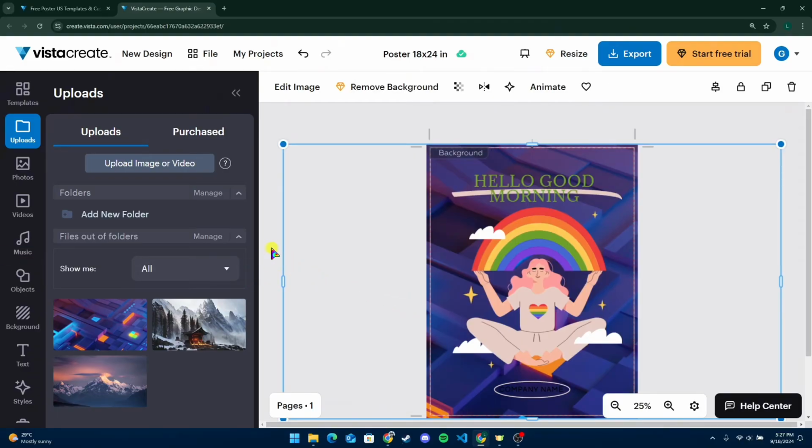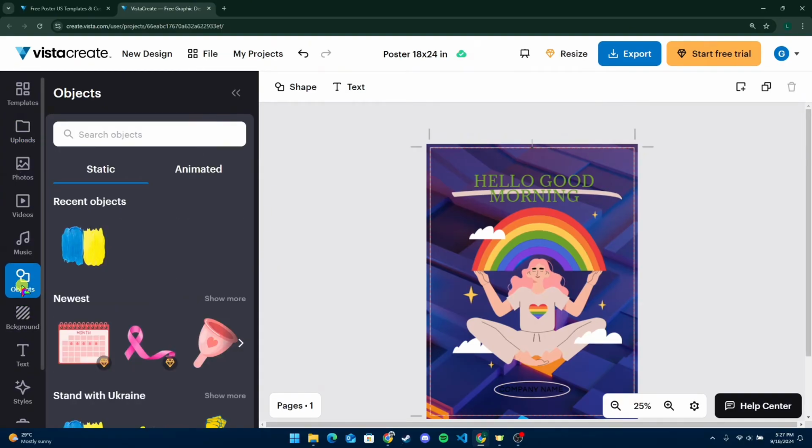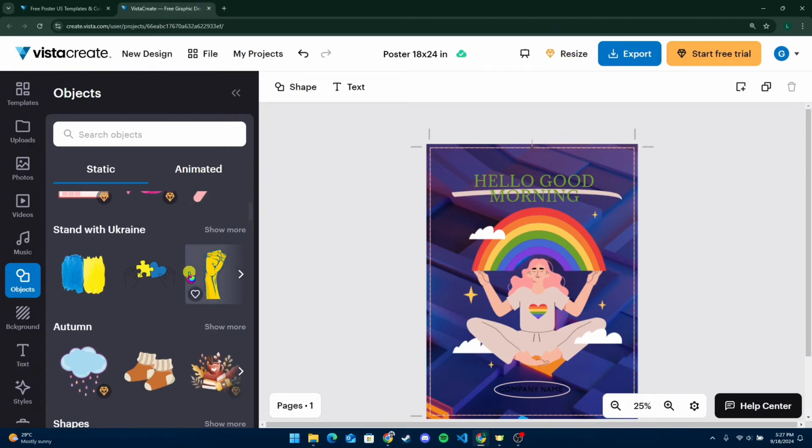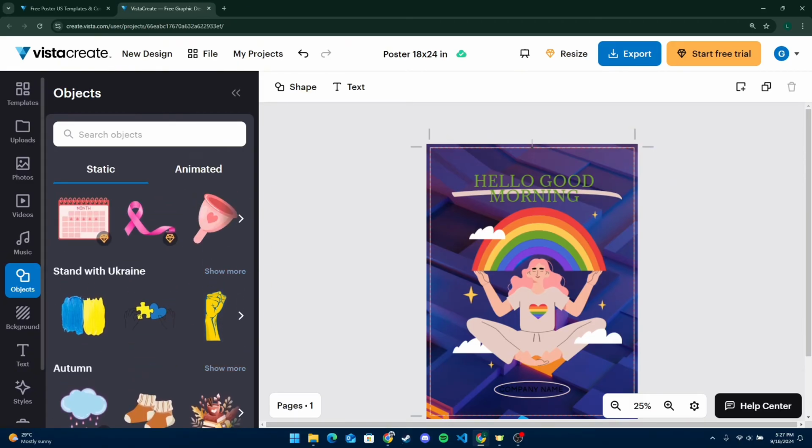You can also add shapes, line icons or decorative elements from the Object tab here. These can help break up text and make your design more dynamic. Consider using icons for social media handles or other relevant information to make it visually engaging.